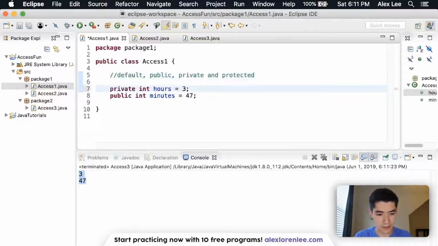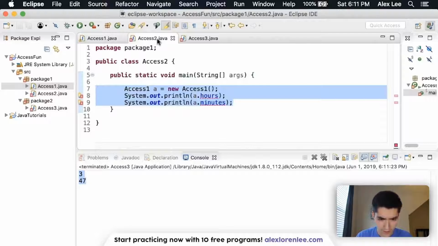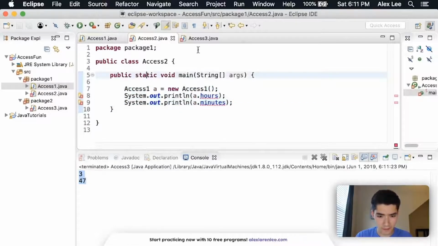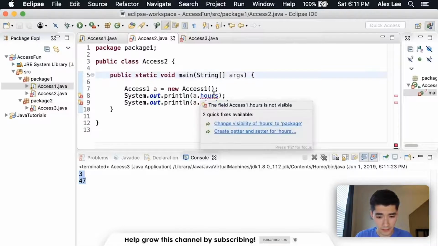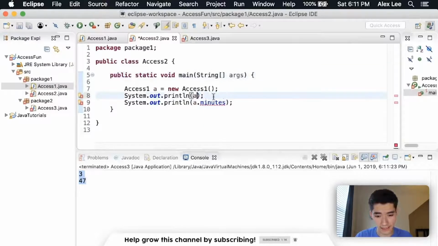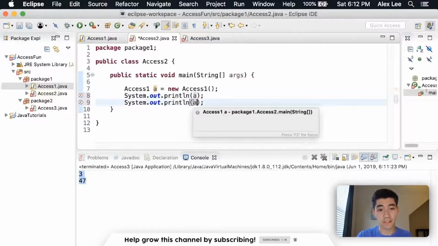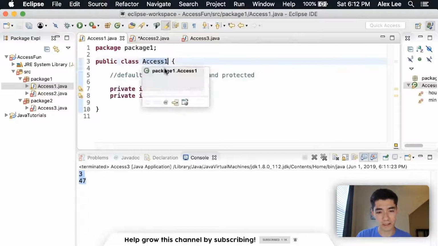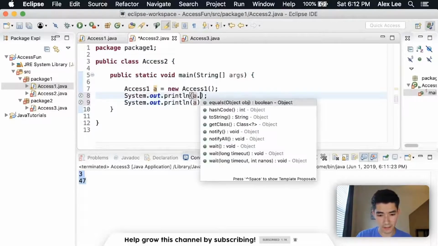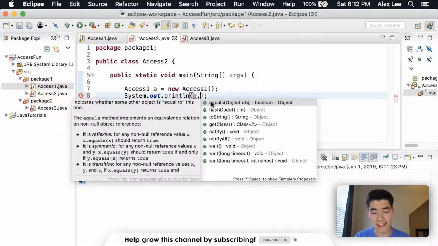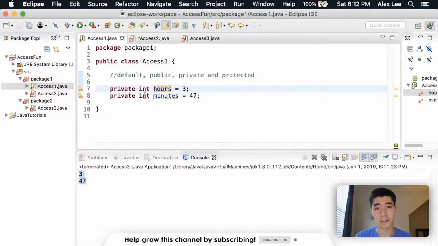So let's change these to private and see what happens. As soon as we did that, we got some errors in the other 2 files. This is because they no longer have access. We changed the access from public, everyone can see it, to private. Only Access1 knows about hours and minutes. This doesn't even know that they exist. So if we do dot, we don't see any hours or minutes in here. So that's what private does. It keeps it private to just this file.